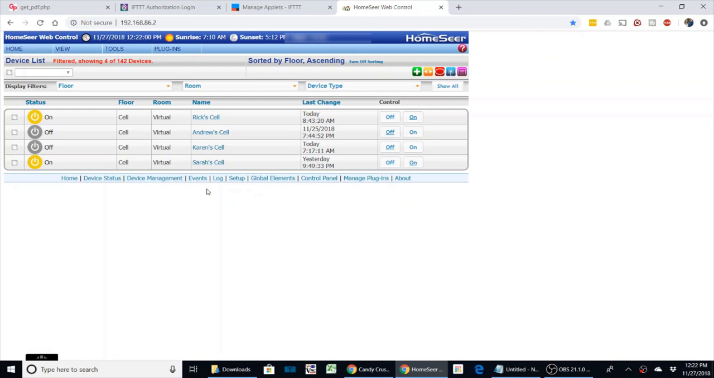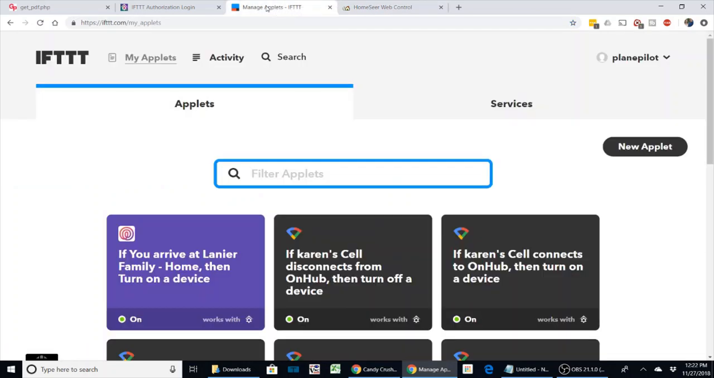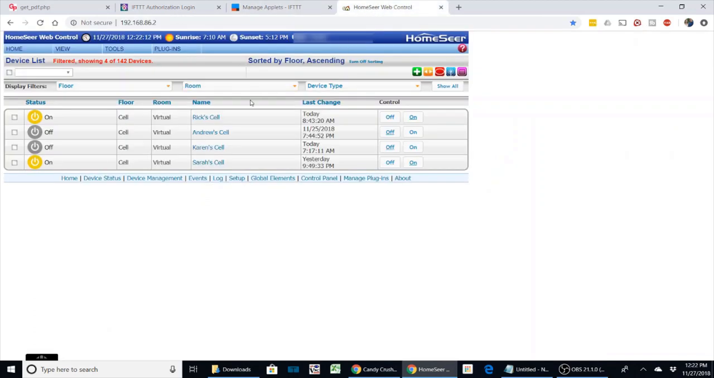Another topic today on Homeseer. And what I want to do is show you how you can take Homeseer and use IFTTT to control events or devices within your Homeseer. This is real handy, as you can see here. I use the Google Wi-Fi router, and IFTTT has an application in there. When devices connect and disconnect from the service, you can fire off events or triggers to Homeseer, for example.